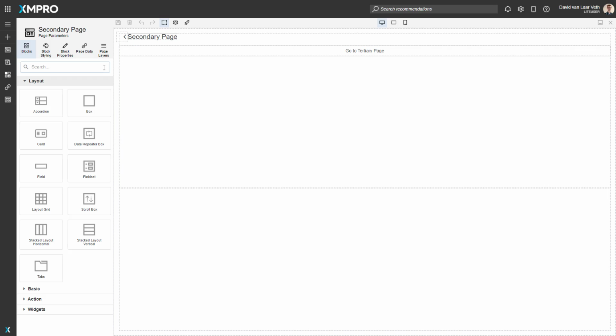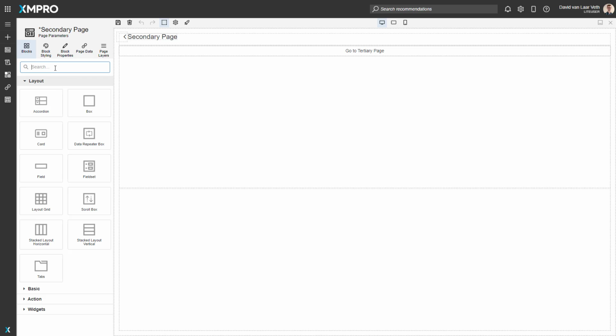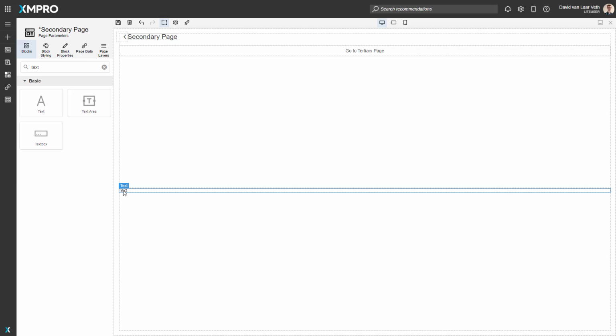To create a page parameter, go to Page Data on the command bar and press plus next to the parameters heading. Then enter the name of your parameter and the type. To make use of the information that the page will be passed, we can use dynamic values. For example, I'm going to drag a text block into the page, click on it, go to the block properties, and in appearance, change the static value to a dynamic value. Then select the parameter that we've just created.